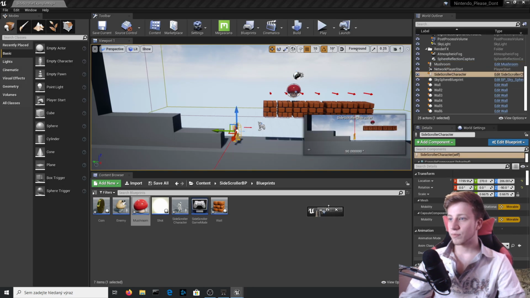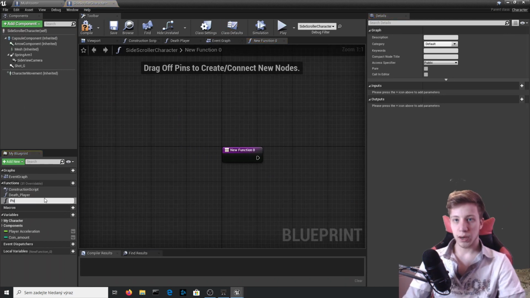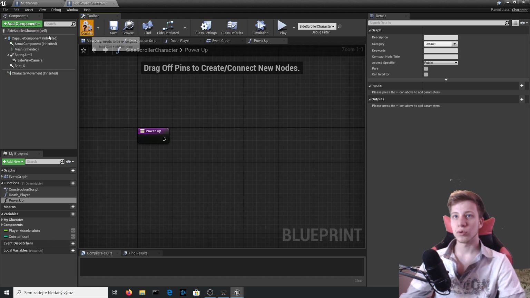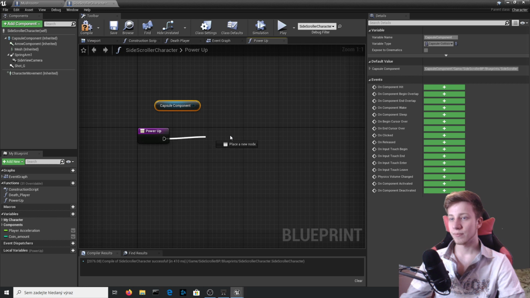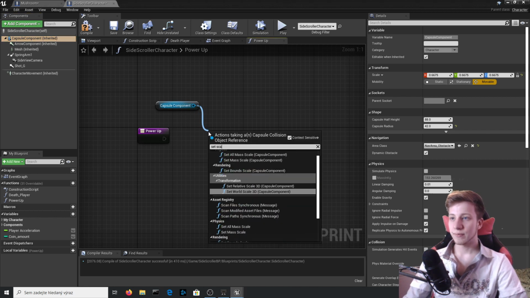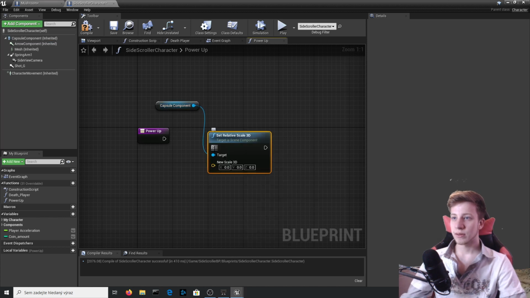So first thing we will do, we'll actually create it as function again. Create function and let's call it power up. You know what, it looks better without underscore, power up. So what it will do is to set our relative scale, because now it is set to 0.666 and so on, and we need to set its scale, set relative scale 3D to 1, 1, 1, because he will grow once he encounters it.